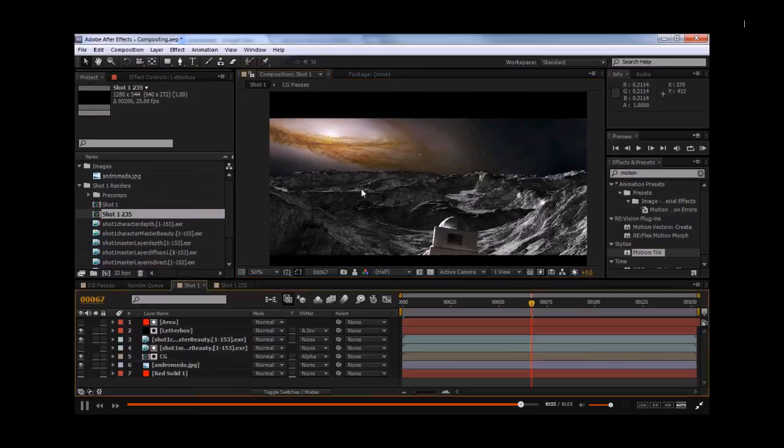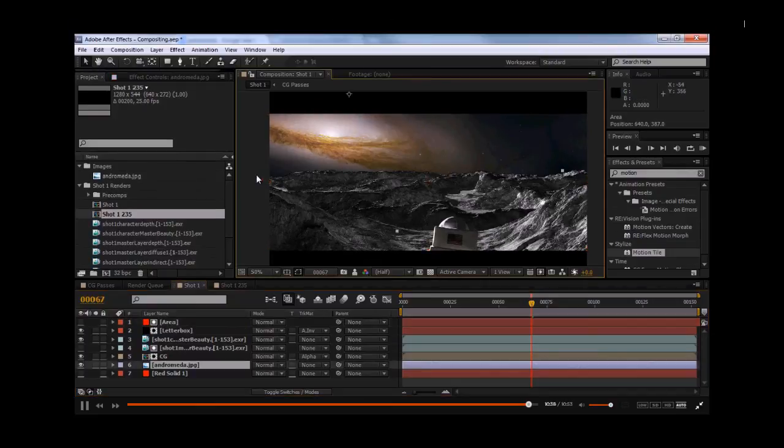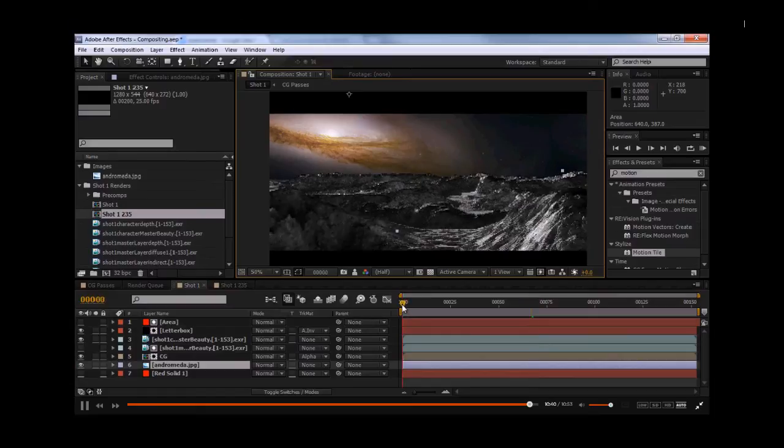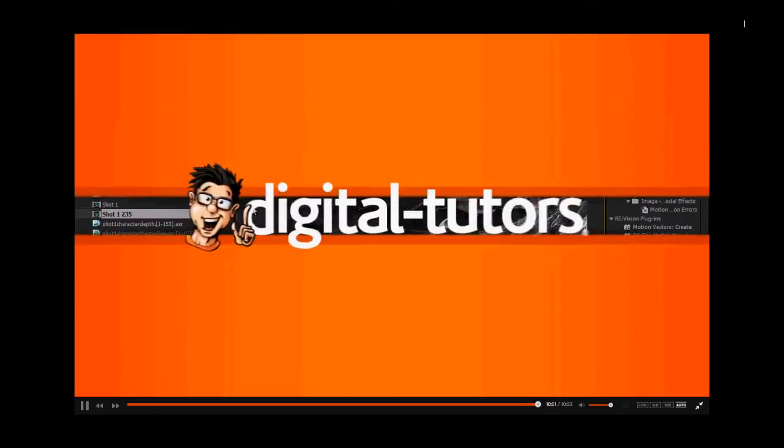Now I'm not really a big fan of the composition of this. I think I'll put the area up a little bit and see a bit more of the sky and a bit less of the astronaut, something like that. And you'll notice that the Andromeda isn't moving at all. What we need to do is go back into Maya and export the camera. And I think we'll do that and continue the compositing in the next lesson.